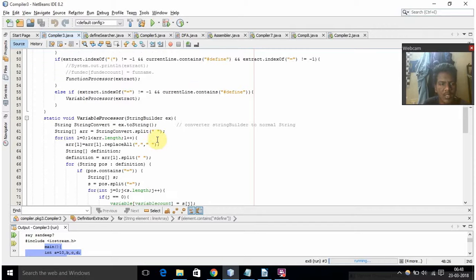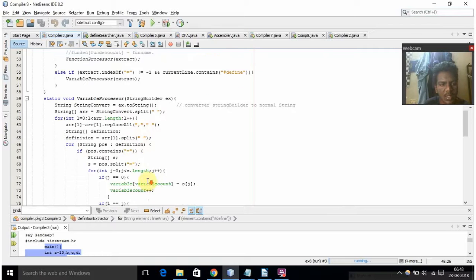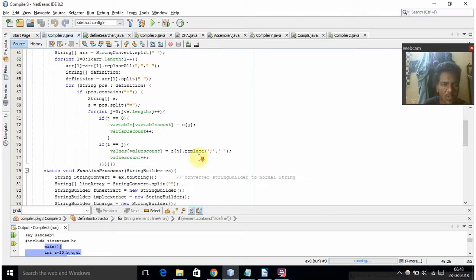In this for loop, it starts from 0 to array dot length, that is the total length of the array, and it will be incremented throughout. It will replace all the commas with space, and it will replace all the equal to's, so that we can easily separate. The colon also will be replaced by space, and finally we can separate using space.